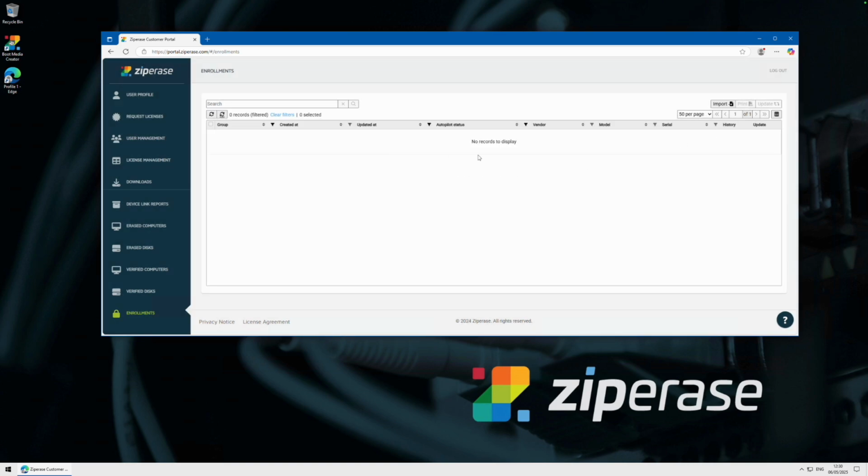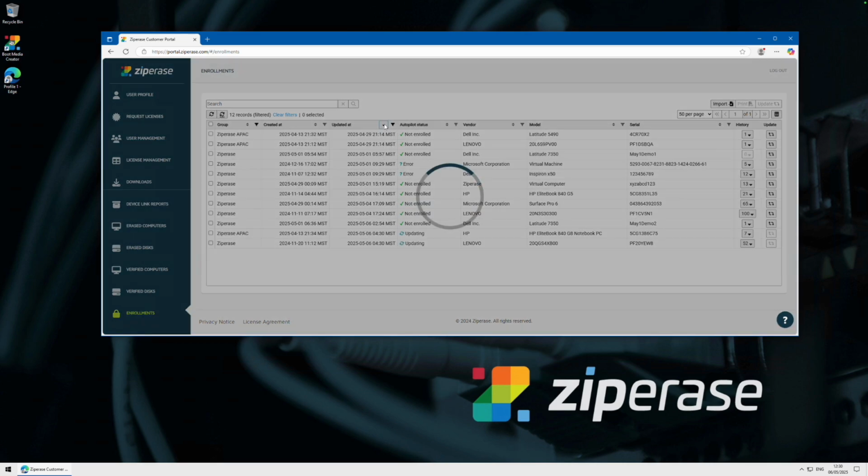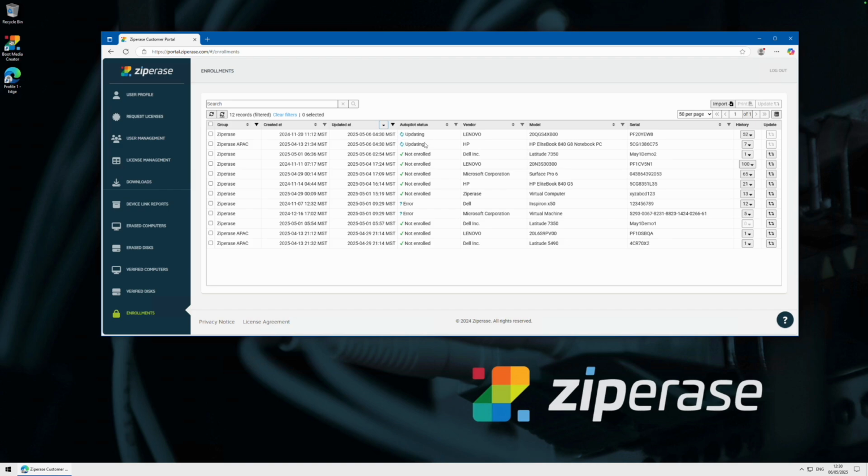Those devices have now moved into the updating status, so we'll remove our filter and we'll sort by the updated date to push them to the top of the list so we can watch them complete. Those will take another 5 minutes or so to receive their update.